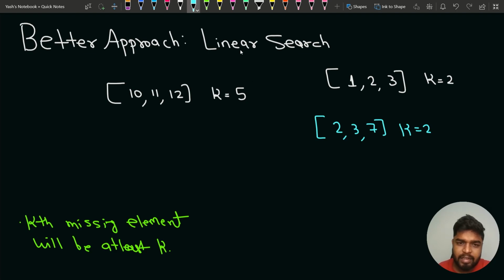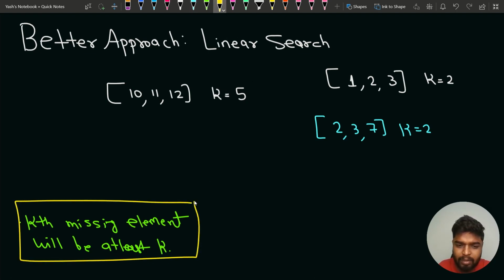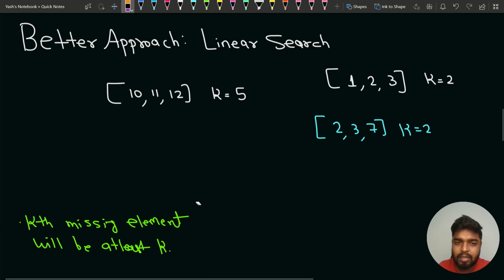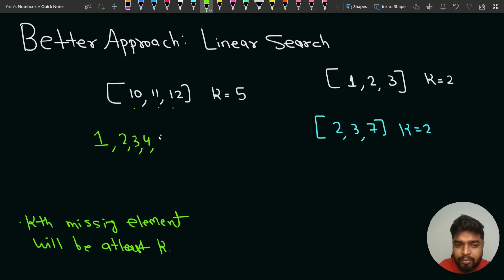If you will see here, the thing is that the kth missing element will be at least equal to k. One thing that is sure here is that the kth missing element is going to be at least equal to k. Why? Because if you see the test case 10, 11, 12 here, and the k value is 5, so we want to find the fifth missing element here. Now write down the missing elements: 1, 2, 3, 4, 5, 6, 7, 8, 9. These are the missing elements that are there, and so on. Now which is the fifth missing element here? Fifth missing element is basically 5.